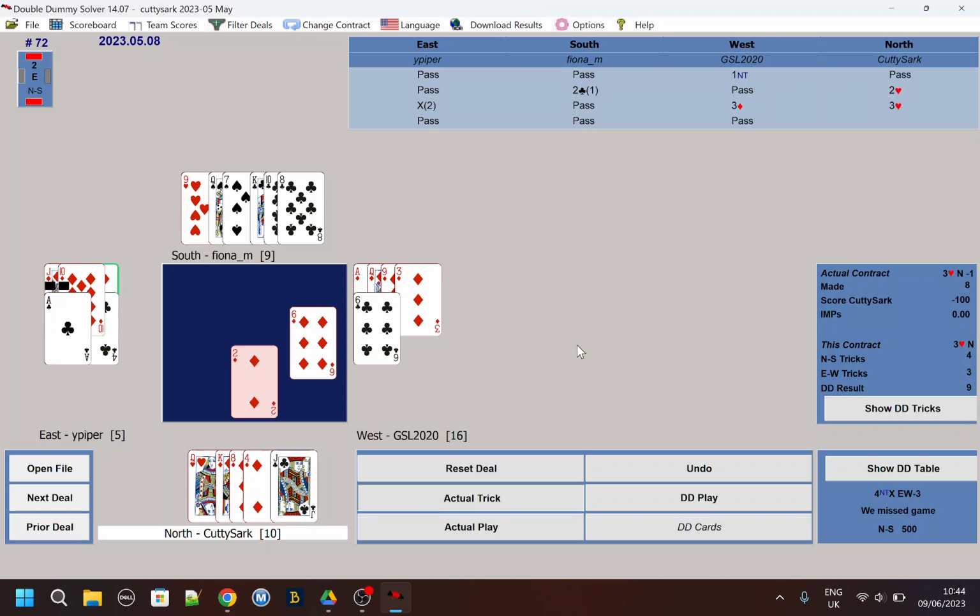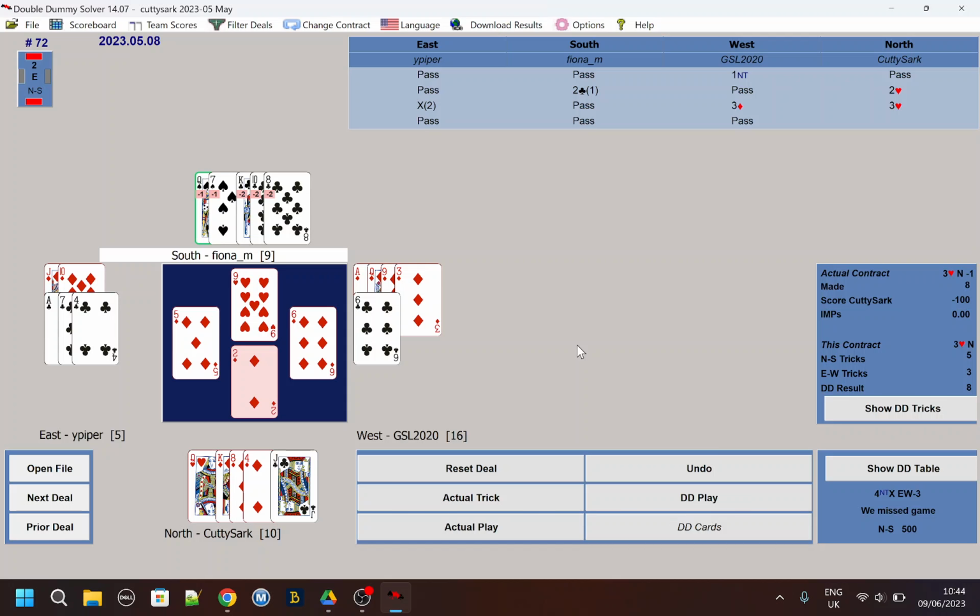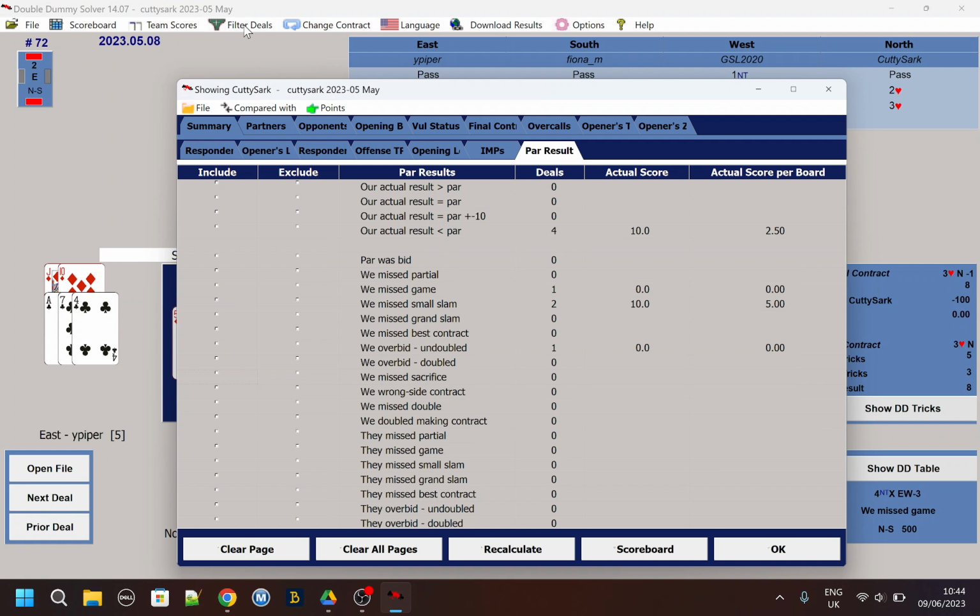Unfortunately, Liz fell from grace, as we often do online, and by ducking that, she was then resigned to going 1 down, losing a club and a diamond, or losing 2 diamonds, because she's only got 2 discards on the spades. So that's one way you can use DDS to actually examine your performance.